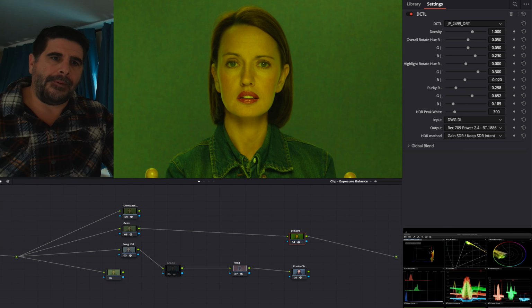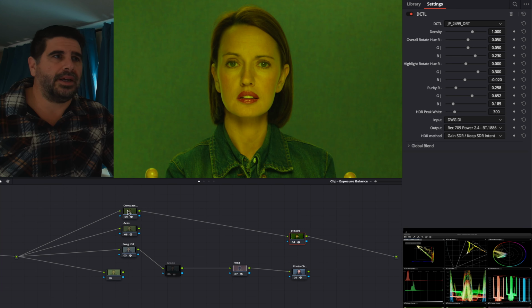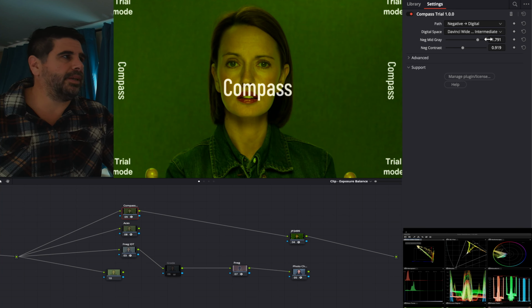Now, the question is, there's a new tool that came out recently that I don't think is available publicly, but it's available if you have Genesis or something like that, called Compass. I only have the trial of it because I wanted to see how it did, but it gives you some options, like to go from your film scan negative, that's in this inner positive state, to a digital format that JP249 will want, which is DaVinci Wide Intermediate.